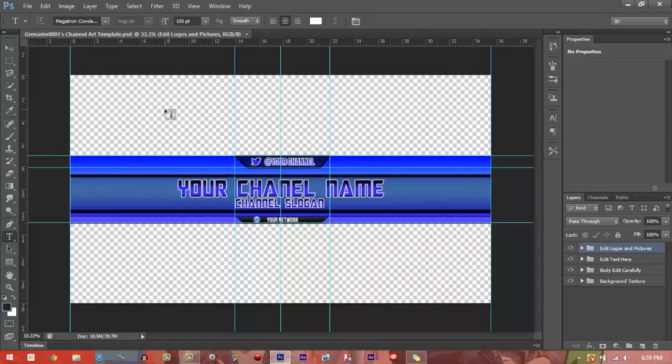So here it is. As you can see up here, I have the Megatron Condensed already selected, ready to rock and roll, and here is the template. So first, if you want to change the color, we're going to start from the bottom and go all the way to the top. All you have to do is click on the arrow, and then it should bring you to here.